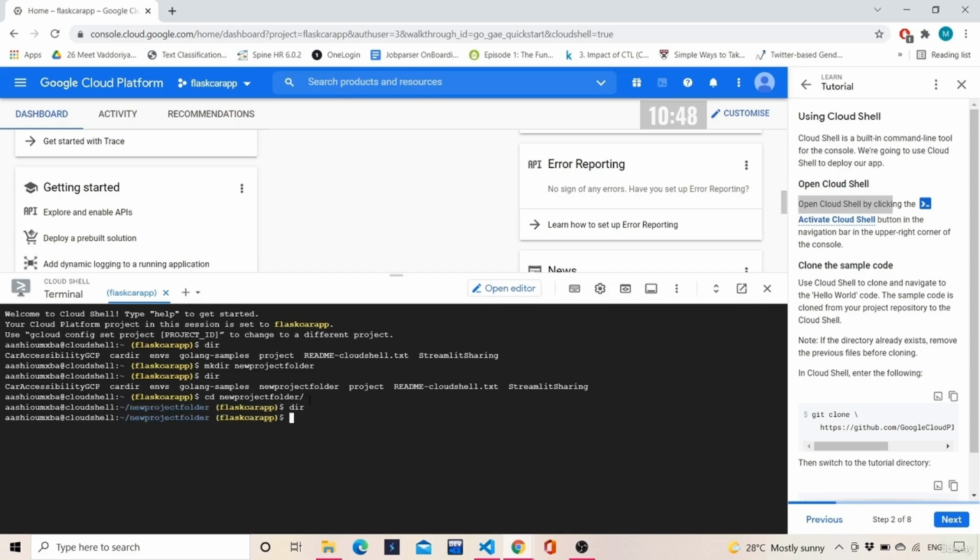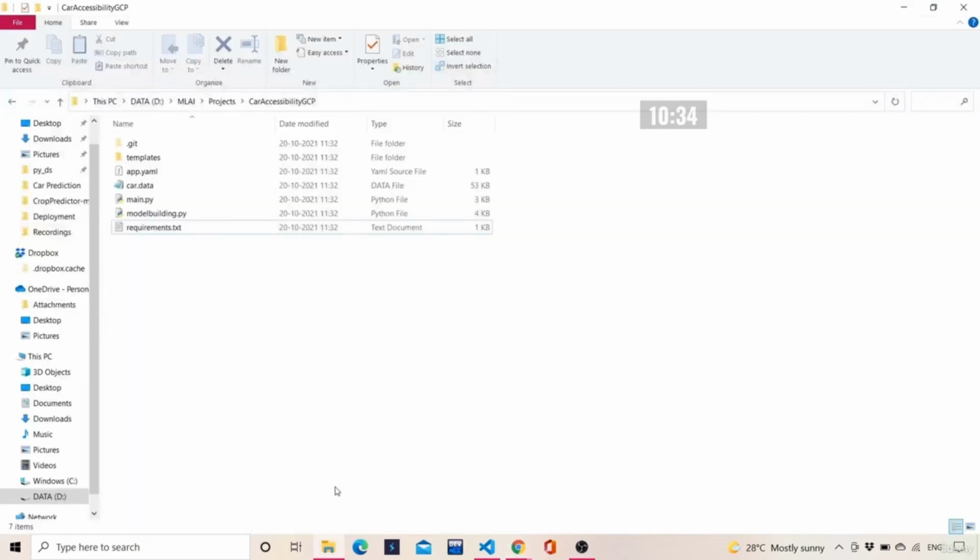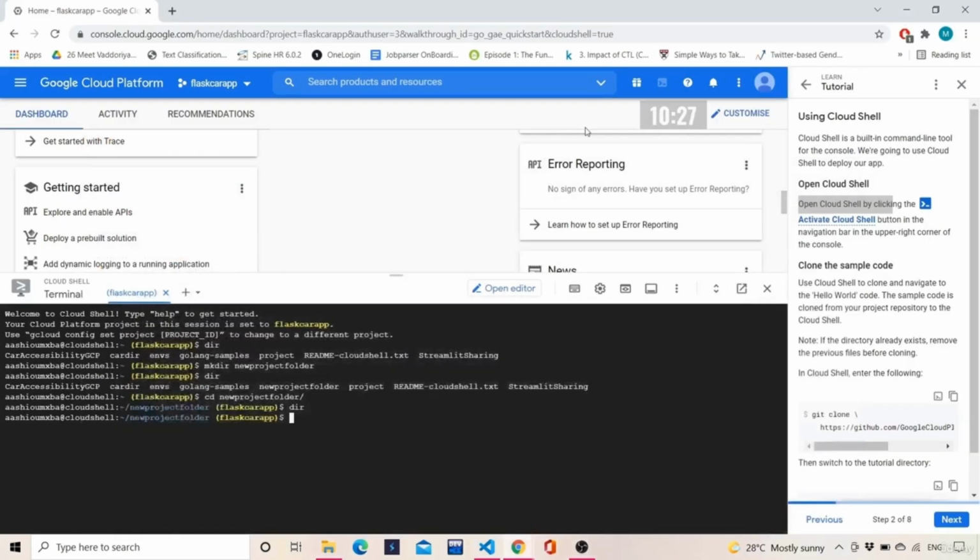Now if you hit dir, that shows the directories inside it. There's nothing there; it is empty actually. So we have to fill it. How would we load the content here? As we are working on the web-based cloud console, this terminal is basically web based.